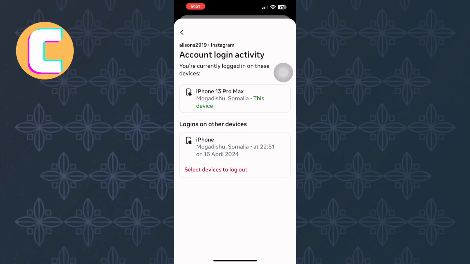Finally, you'll see a full list of all devices that are currently logged into your account. If you notice a device you don't recognize, you can even remove it from this page for security. The process is that simple.